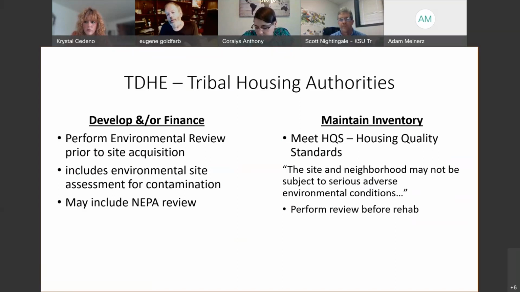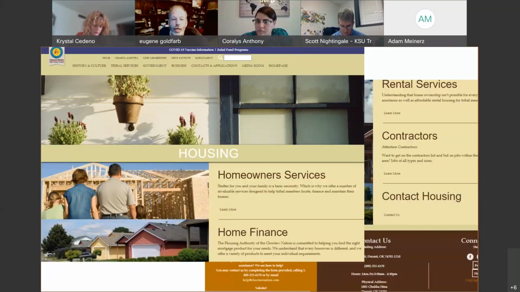Once you have the housing, if you're a tribal housing authority, you have to maintain your inventory. You have to make sure that it's a decent place to live all the time. One way HUD says it is it has to meet housing quality standards. But every once in a while we do some maintenance and we may have to do an environmental review. It could also be that maybe there was a spill, maybe there was some site contamination, and we have an example of that we'll discuss, and that would be an opportunity for the tribal response program and the tribal housing authority to work together.